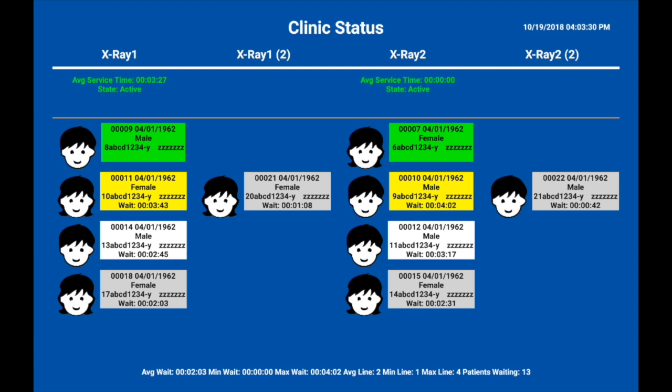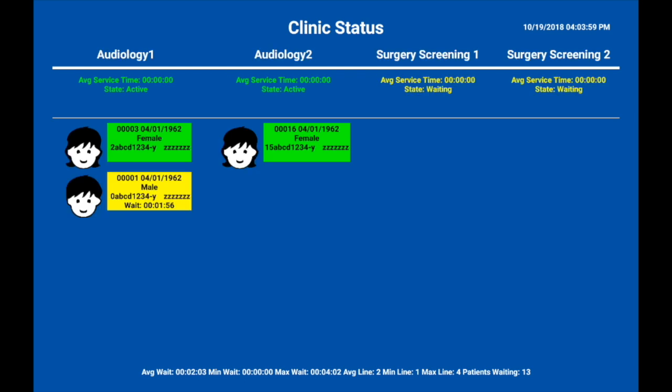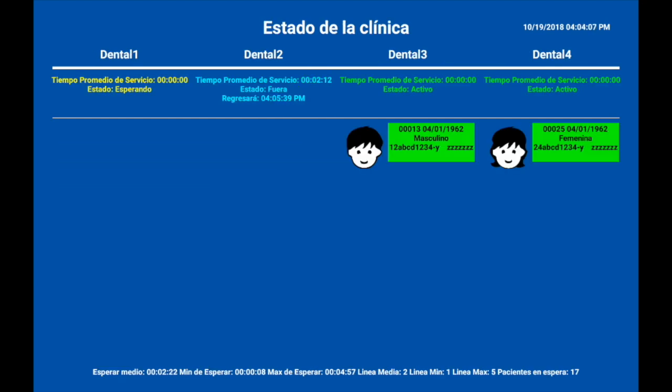So here we see a couple of x-ray stations. Notice that they're both requiring multiple columns. Here we have 4 stations: Ortho 1, Ortho 2, ENT 1, and ENT 2. Here's Audiology 1, 2, Surgery Screening 1 and 2. We're about to flip over to Spanish. Now we're in the Spanish language depiction.